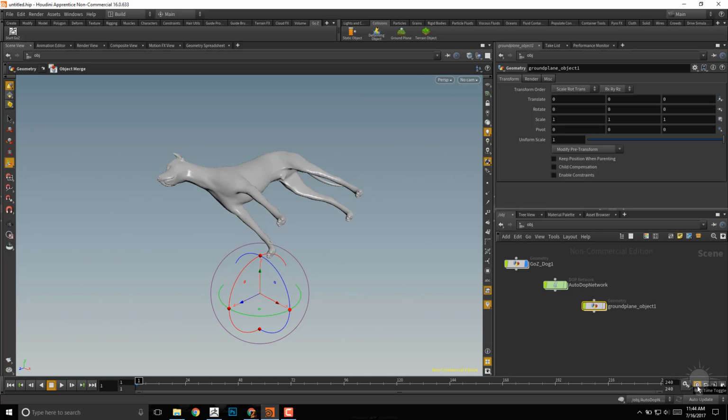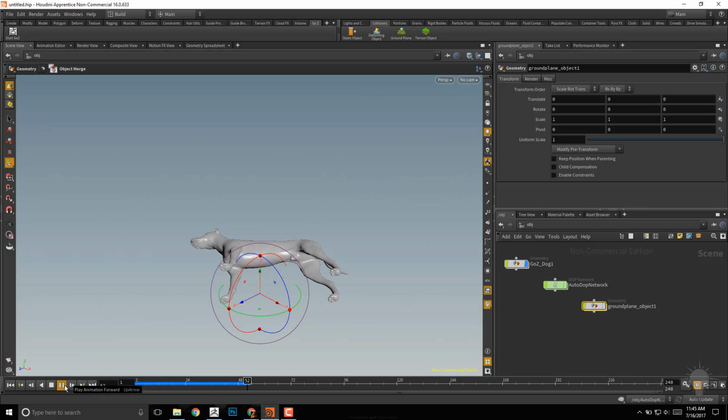So go ahead and click this icon down here, and now when we hit the play key here, it's going to drop the dog onto the floor, and he's going to bounce around. So let's go ahead and shatter this dog.